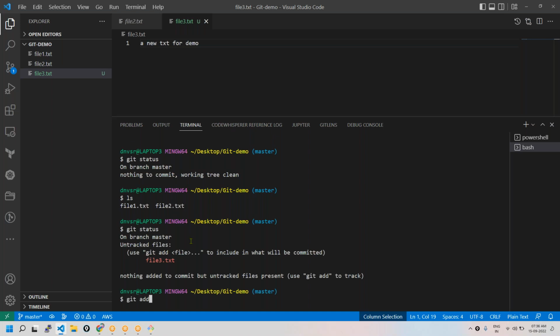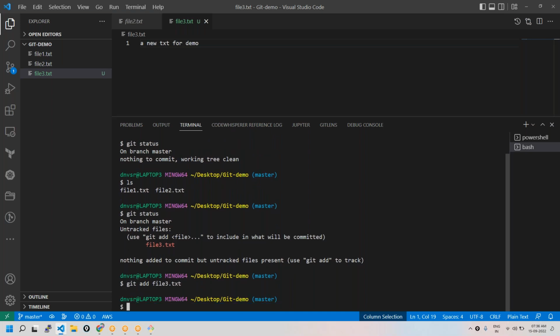If you want to track it, git add. Here in the Visual Studio Code editor, you can see a U at the back end, meaning untracked. So add the file, file 3. Git commit -m "file 3 added".